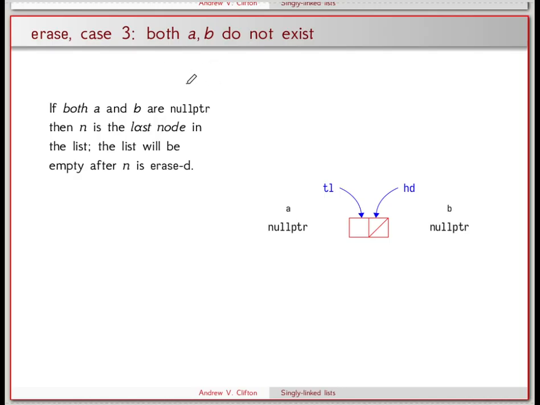Case number 3 is the last case. That's kind of like, what if A and B don't exist? That means that N is the very last node. There's only one node left. I've deleted everything else. So after I do this erase, the list will be empty. So both the head and the tail are pointing at my target node here. If it seems weird that I have the tail on the left and the head on the right, it's just because it makes the diagram easier when we have to update the arrows in a second.